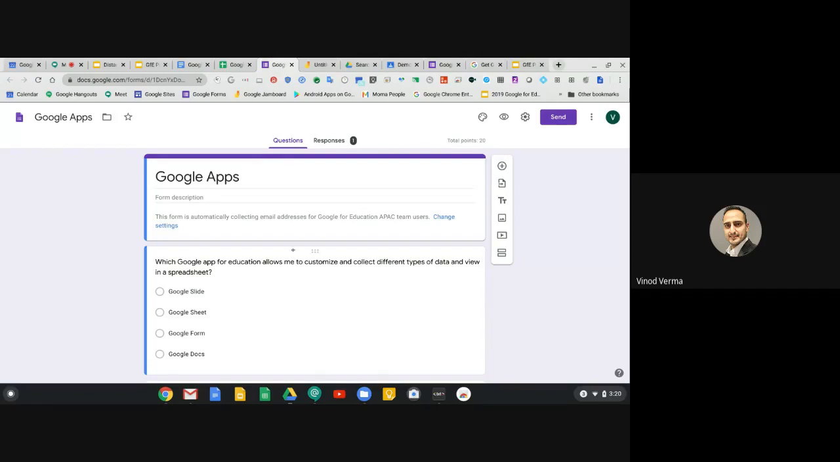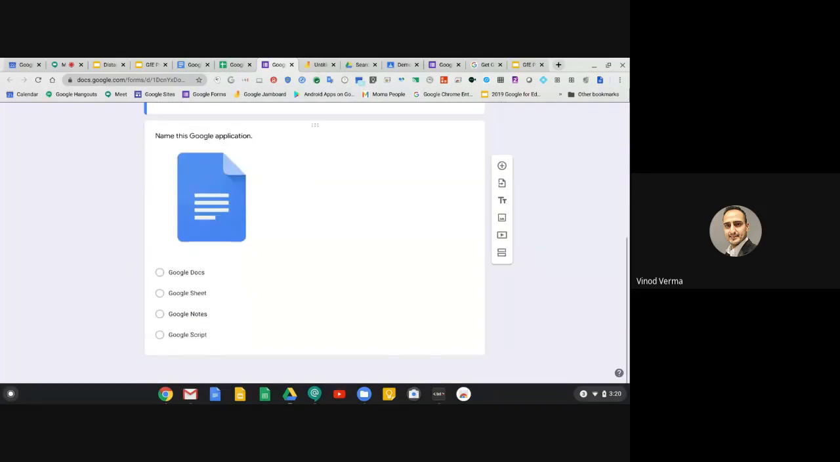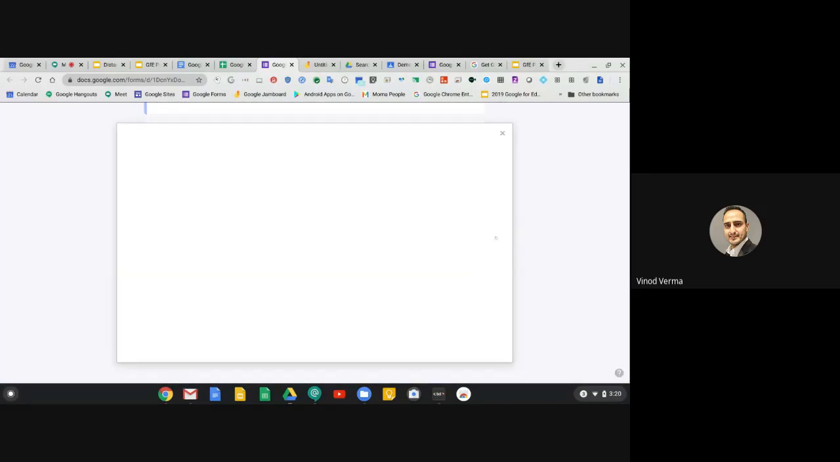So this is Google Forms, where you can create multiple types of quizzes, surveys, and assessment forms. So all that can be done. Now, let's say if you would like to add images, you can add images in the Google Form. You can even add videos in the Google Form. So let's say I'm searching for a video which I would like to share with my students, and I would like to have few questions related to that video.